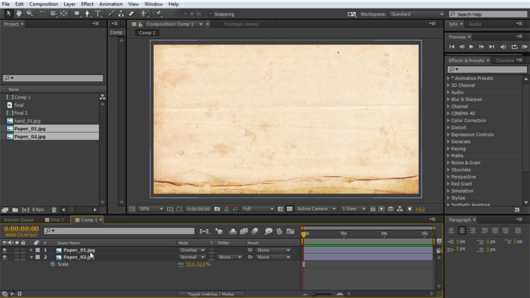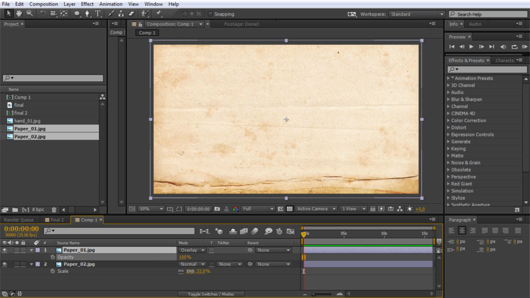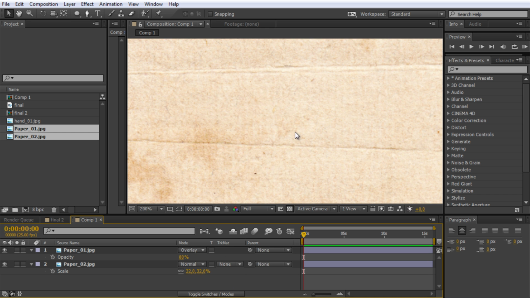And now I can simply adjust the look of the paper by transforming the opacity of those layers. And I can do that by hitting T. Now I just bring it up to a point where I like it most. And about 80 looks quite nice for me.